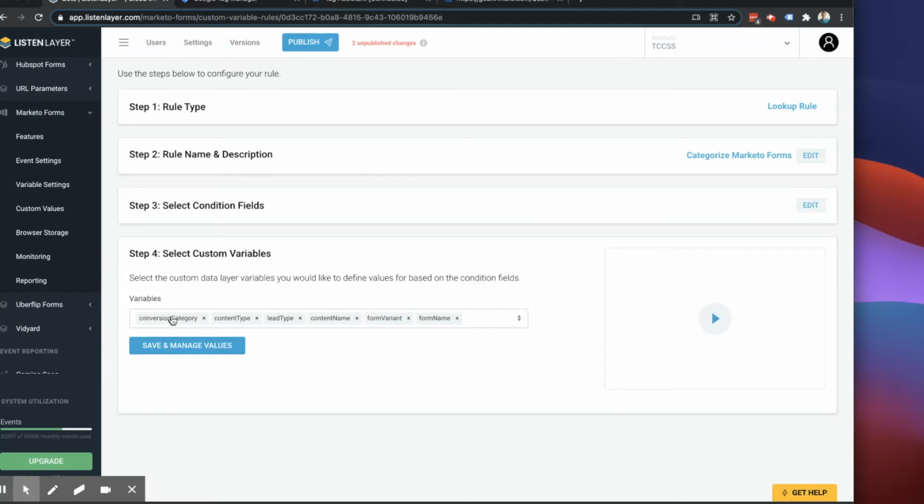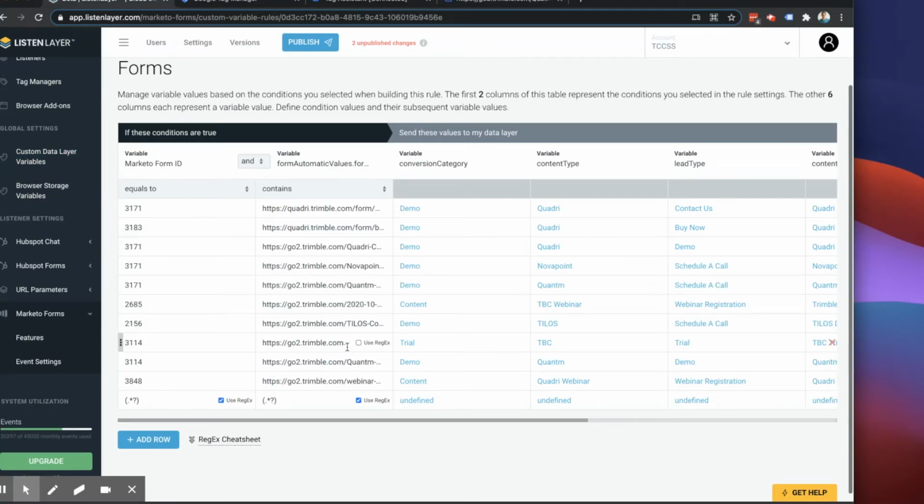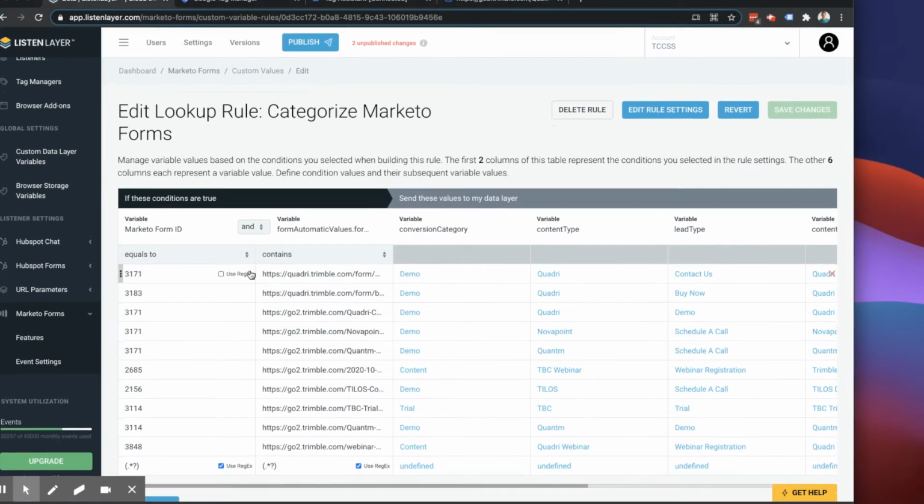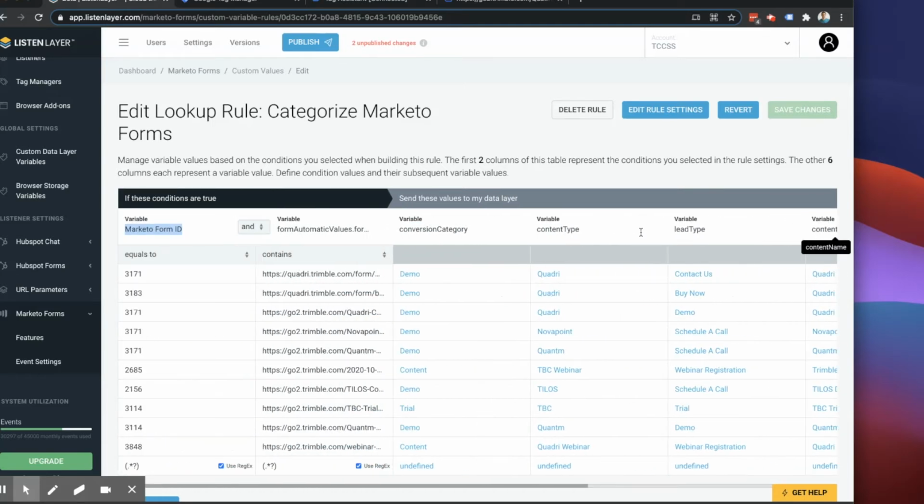And then in this case, we're going to push values into our data layer for these custom variables that we had created up here in our global settings. And so once this is created, what we'll see is that we have a condition set on the left. And if this is met, which means the Marketo form ID must be met and the origin path must be met, then we're going to push specific values into the data layer over here.